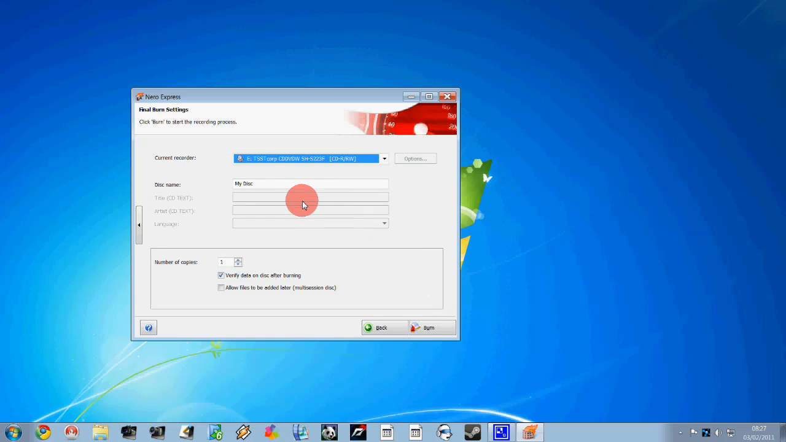Next. Here, disk name, I will select Ryan's Backup. Number of copies, 1. I can increase or decrease like so. This is an important option, verify data on disk after burning. If it is checked, Nero will double check the data burnt to your disk to ensure that there are no errors. Bear in mind it will take twice as long to burn with this option checked.